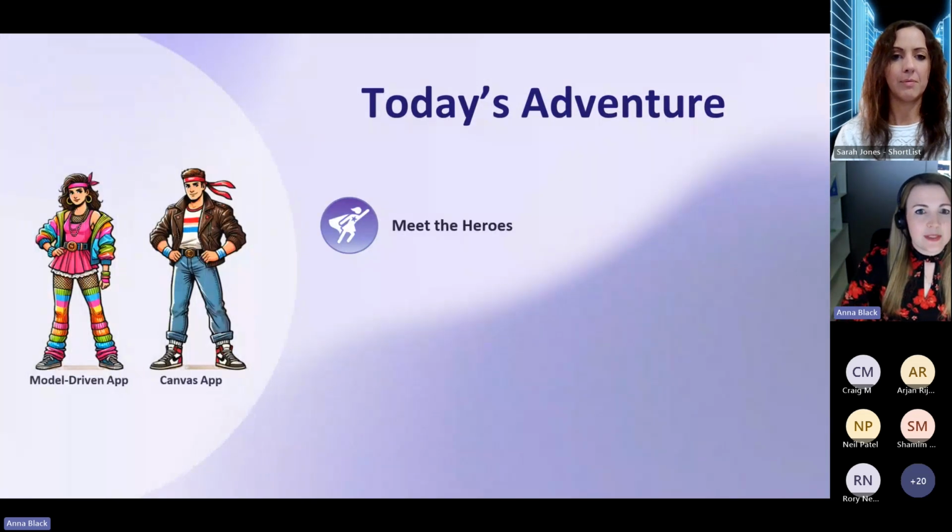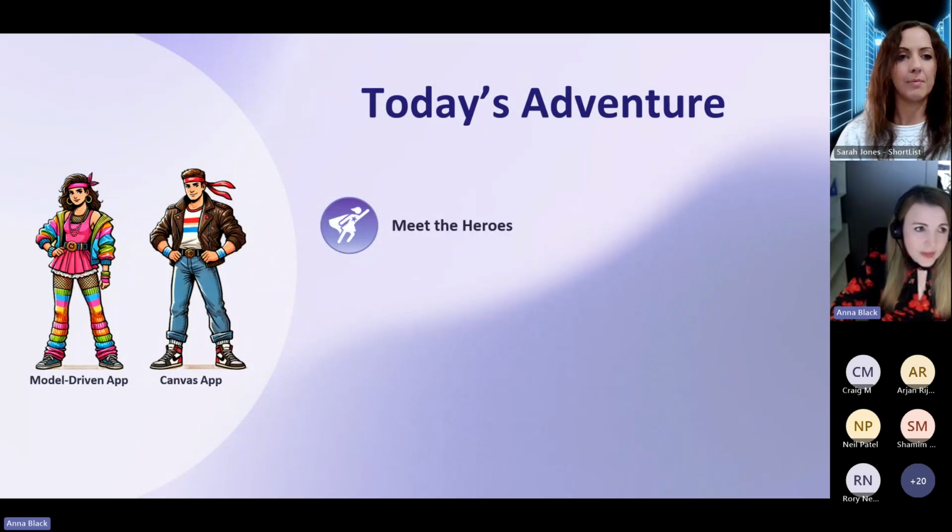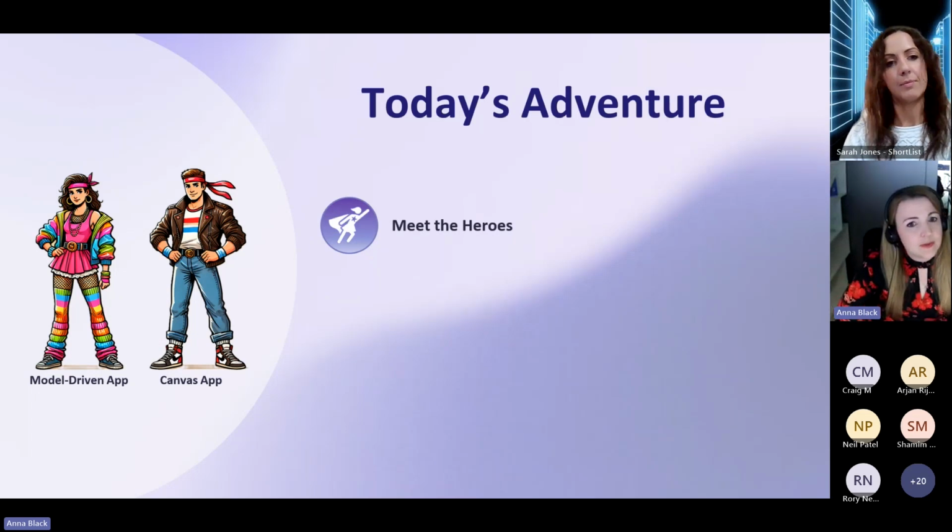So once upon a time, in this rapidly changing digital landscape, there were two noble apps, the model-driven app and the canvas app. They were both functional and reliable, but they were created with the spirit of the 80s, during those early days of digitalization. Those two mighty heroes were beloved by their creators, but deep down they knew they were capable of so much more.